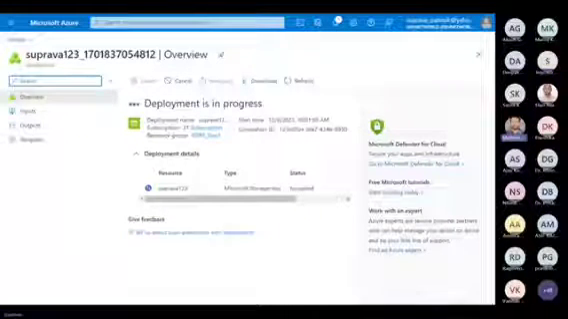The remaining faculty, you can take a screenshot of your storage account and post it into the chat box, after the deployment is complete.